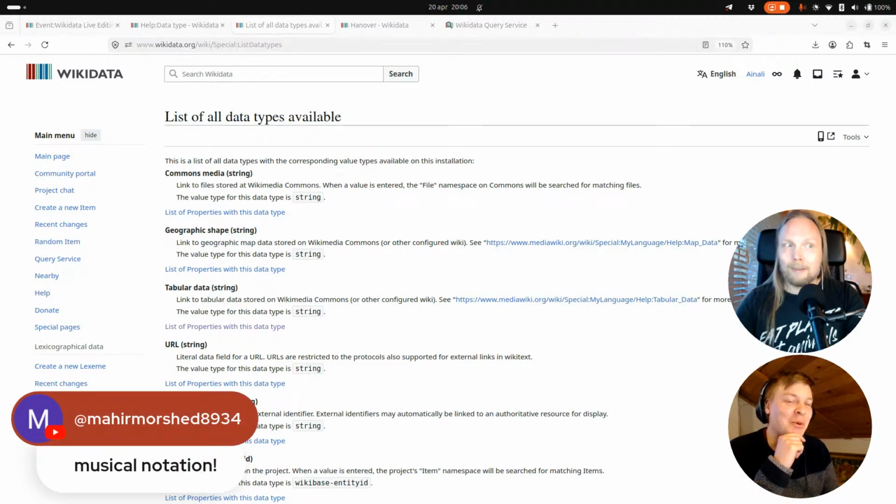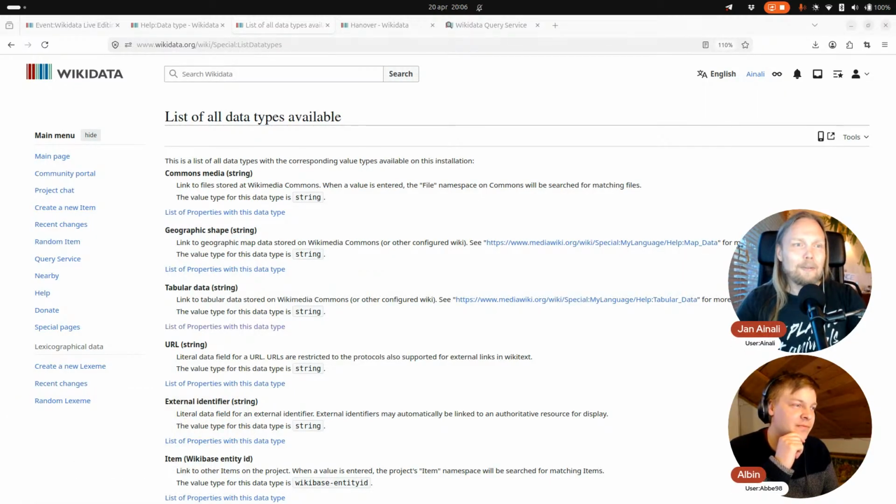Mahir likes the musical notation. Oh, all right, that's a very special one. And of course, that one might be very useful because that can actually produce something: music.